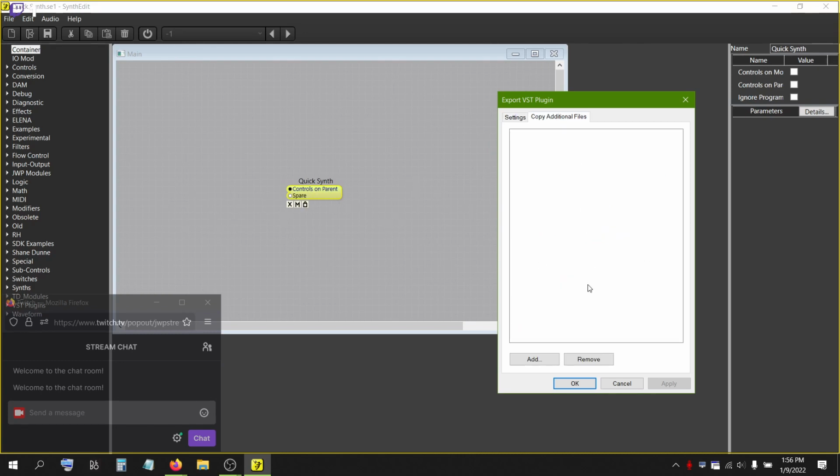Copy additional files. This does not really work in SynthEdit 1.4, 64-bit.